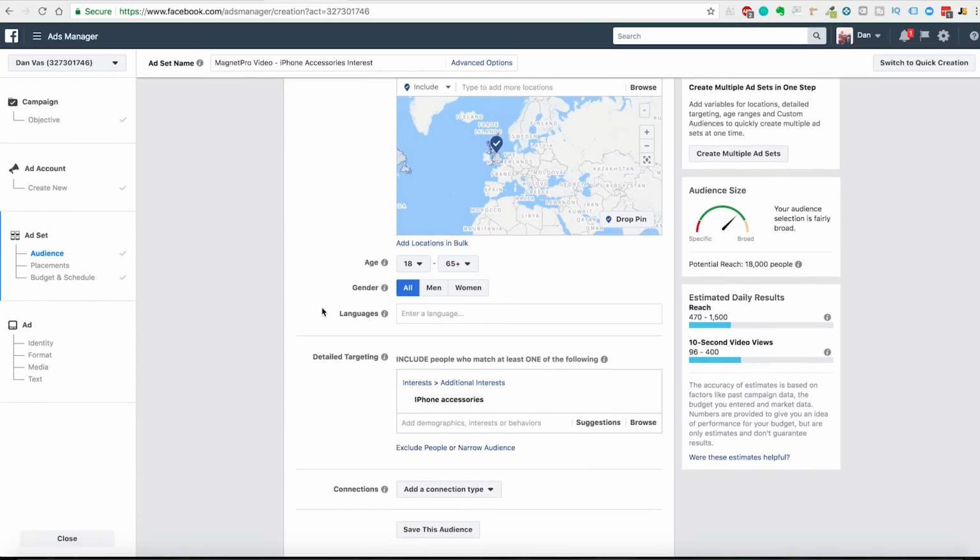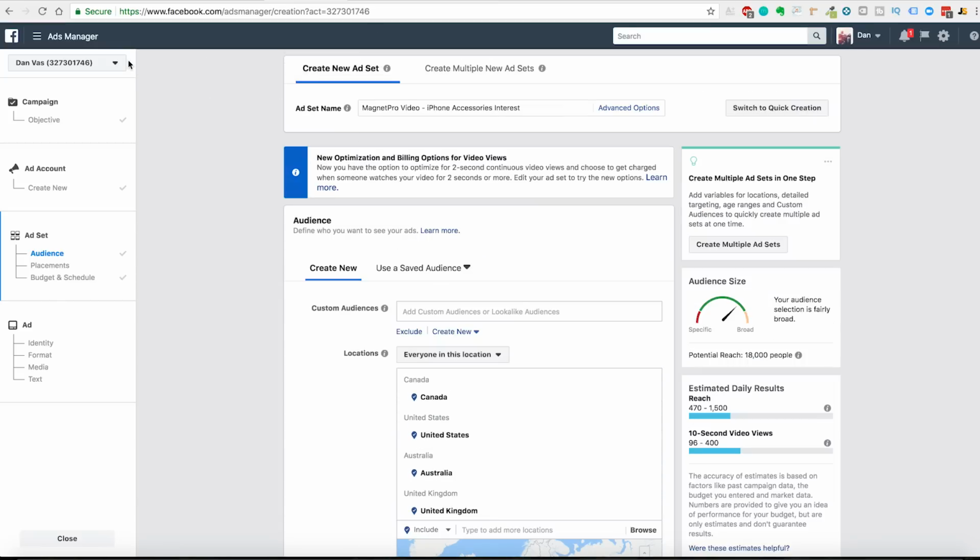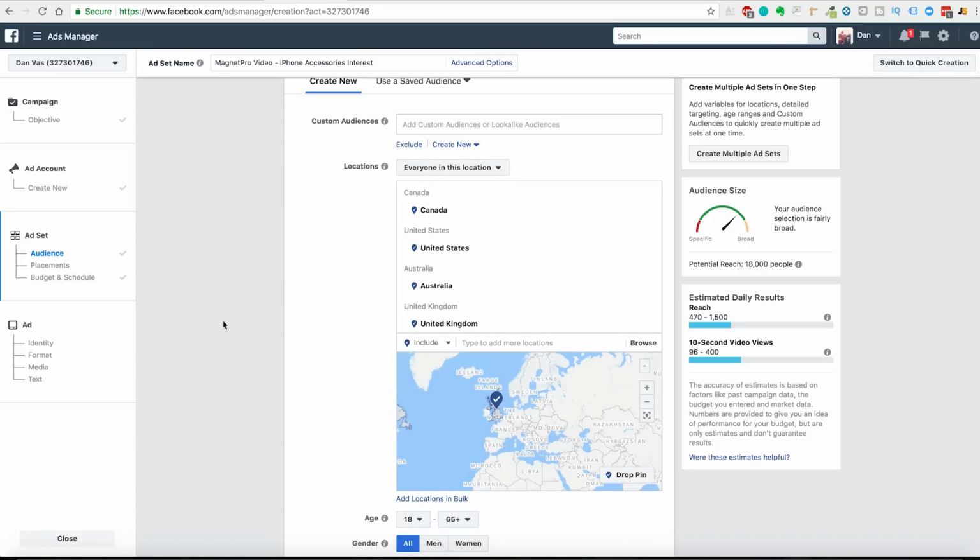If you want to just do a basic ad, not a video, so like an offer ad, you can as well. That's an option in Facebook as well. So there's a lot of different things that you can do.